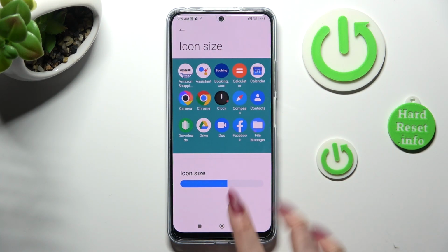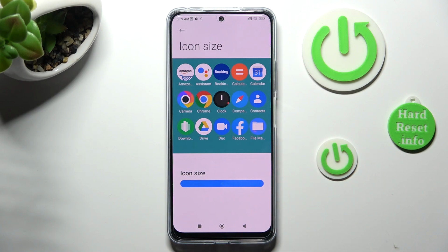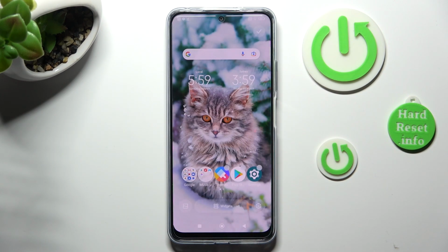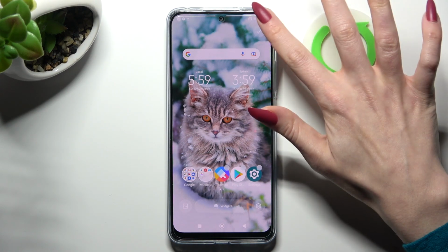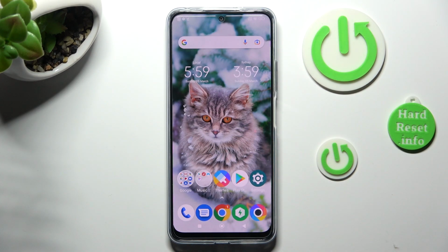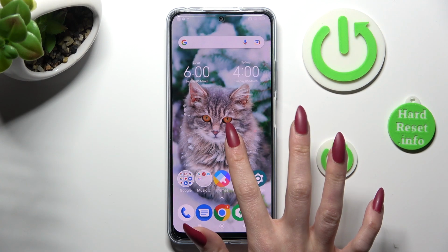Lastly, swipe left or right in order to adjust it and click on Home button. Then tap on this check mark at the top right corner and as you can see, size of my icons has changed.